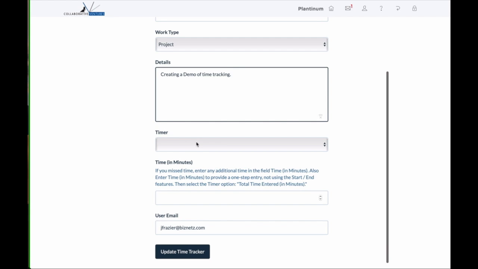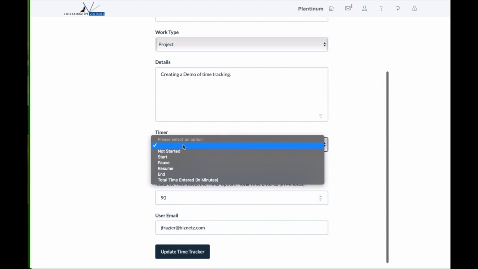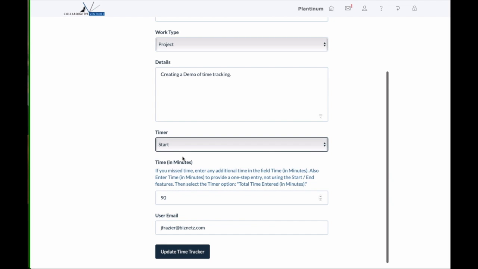the timer. Suppose you started and forgot to start your timer. You can add in time, or if you miss time, you can add in the time in minutes. Let's say you actually started this task an hour and a half ago and you forgot to start your timer. So we're going to just type in 90 minutes, and then we're going to start the time here.